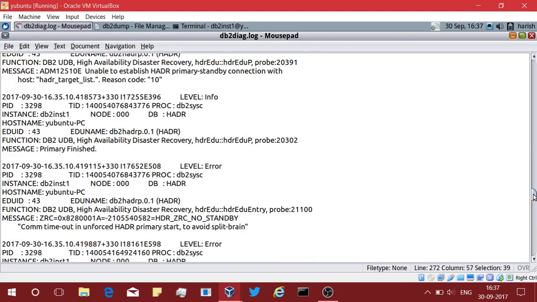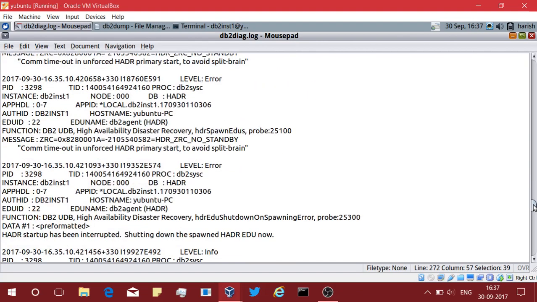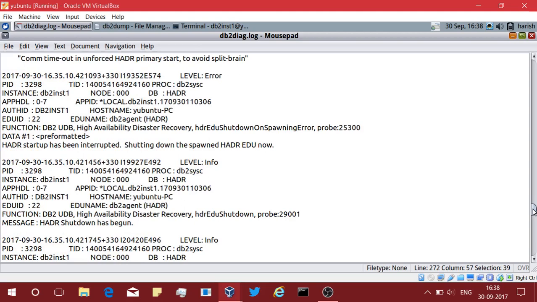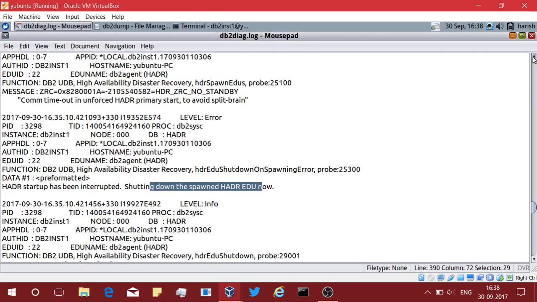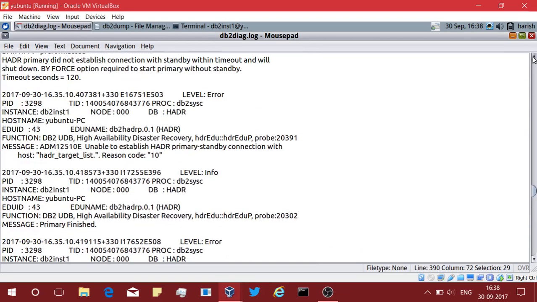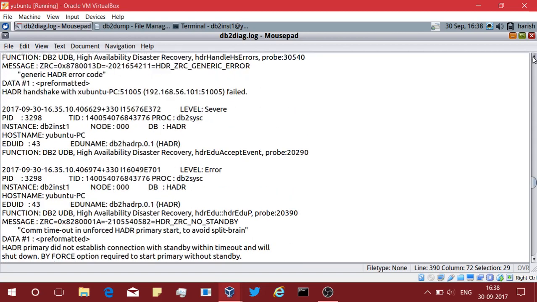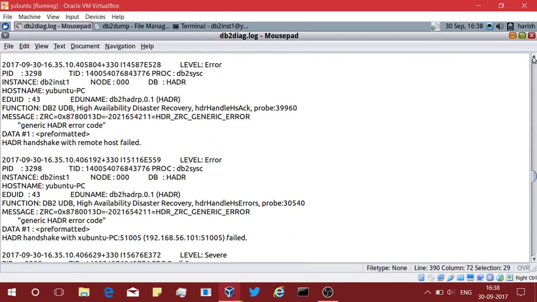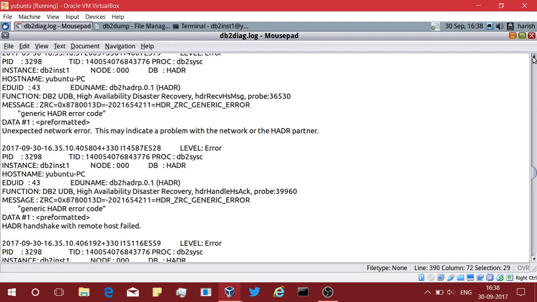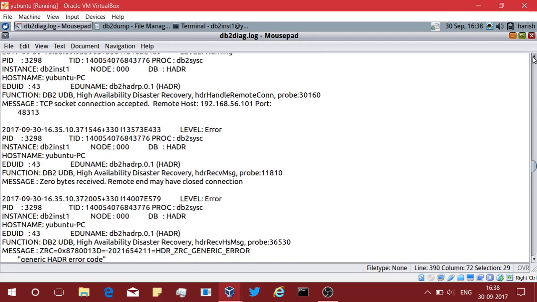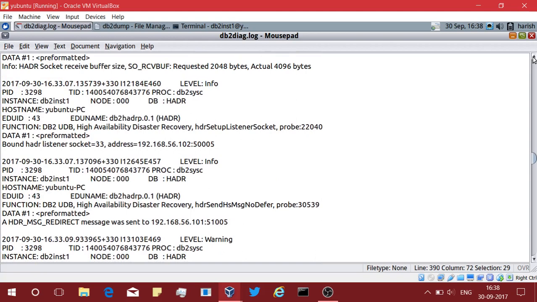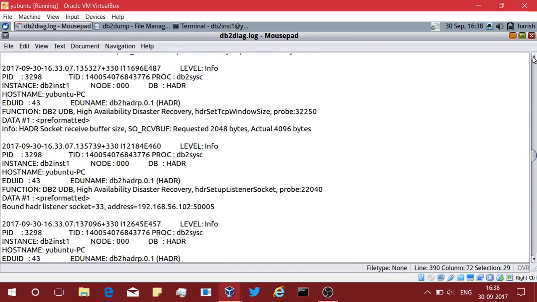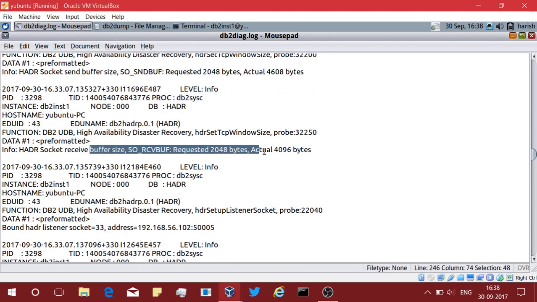See, that is the problem. Even though ultimately it's not shutting down the HADR EDU, why it is doing that is not that clear. So anybody who is looking into this is going to consider this a firewall issue, network communication issue, or port issue, or connectivity issue. It's definitely not. It is a buffer issue. And you can see it is info, it's not even error, and it says it is allocated.